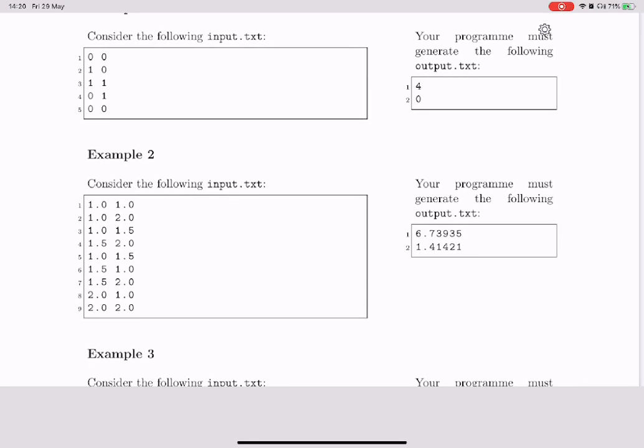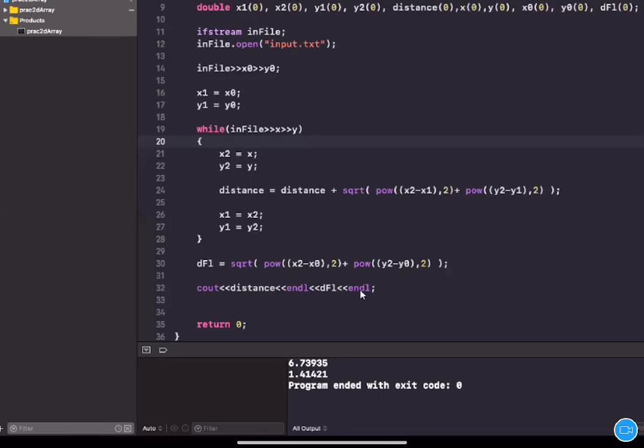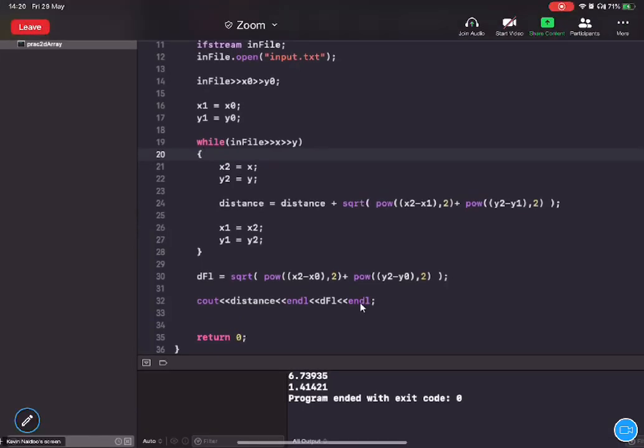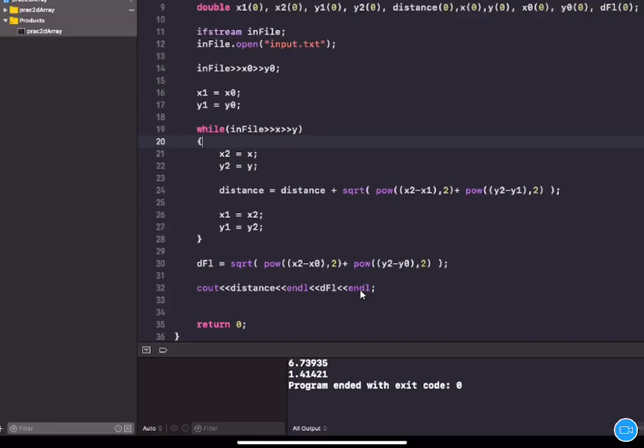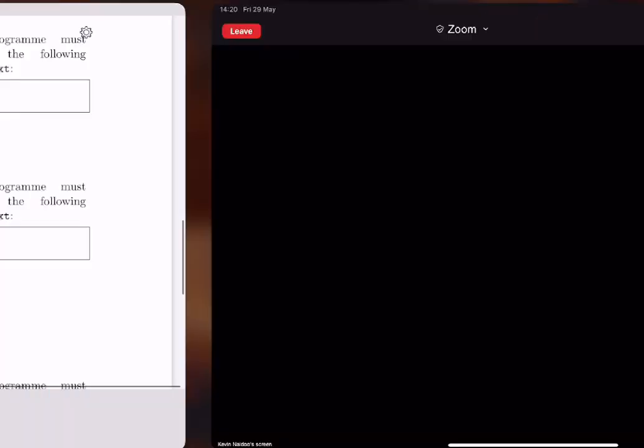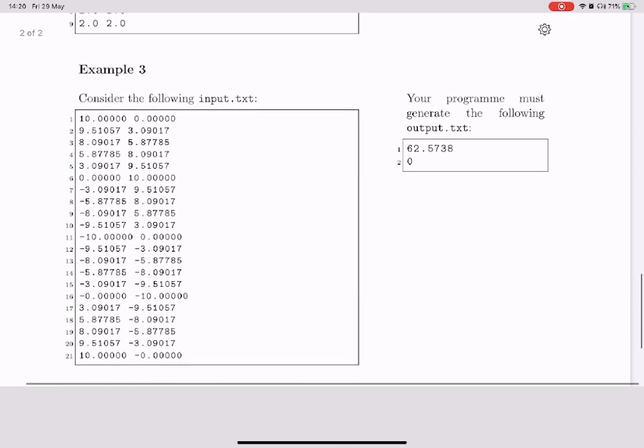Okay, so 673,935 and 1.41421. Yes, okay, so that's what we get. And then let's just test it for the third one, just to make sure, although the third one's a bit long to write out.